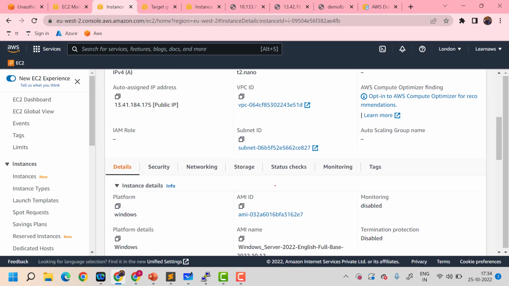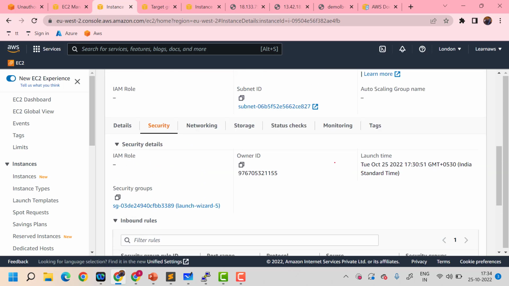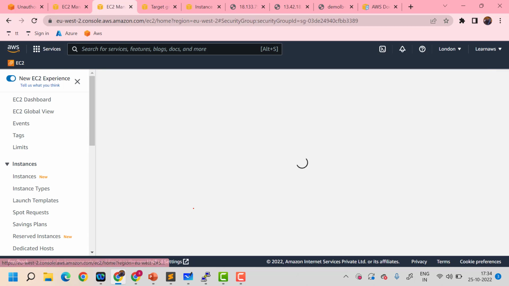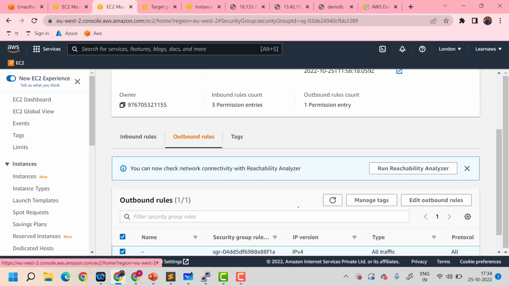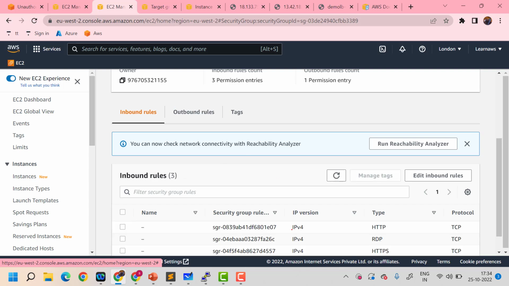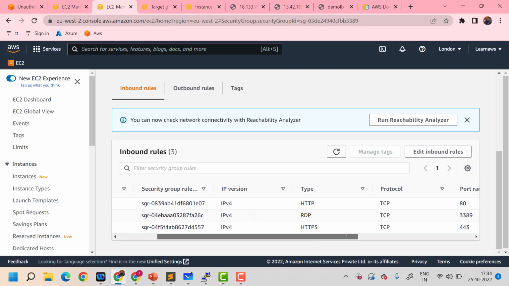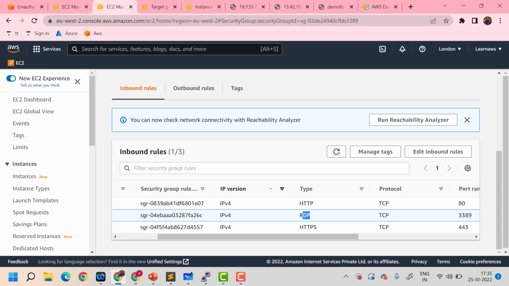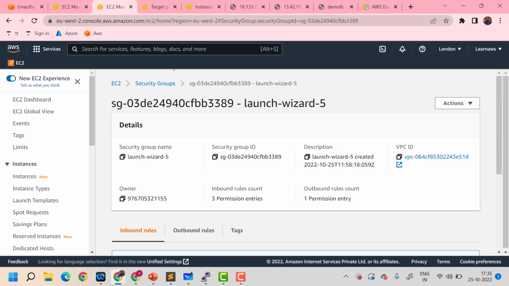And if you go into security, you will see the security group that we selected when creating it. So this is the security group, Launch Wizard 5. Let's go and see what ports are in that. Okay, now if you see the inbound rules, there is HTTP, RDP, HTTPS. Because it is Windows, we need an RDP port. The RDP port is 3389. So these three ports we have added. That means communication from these three ports is allowed. Okay, that is about security.